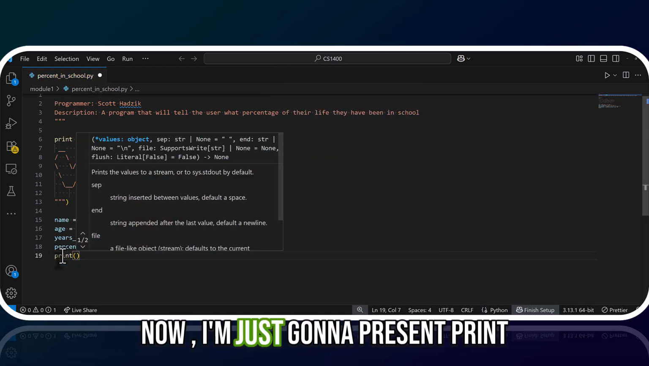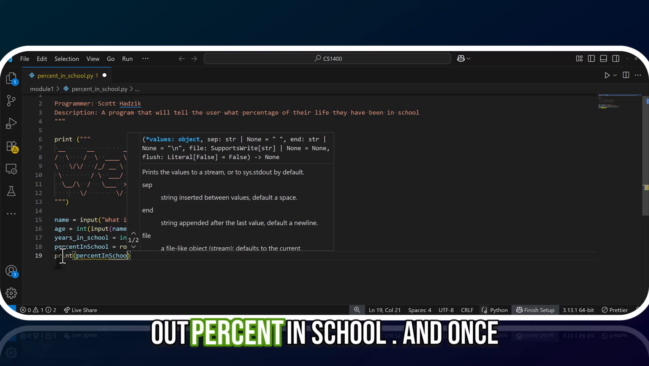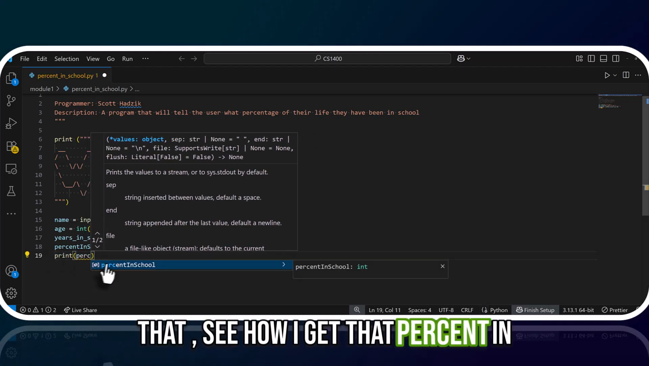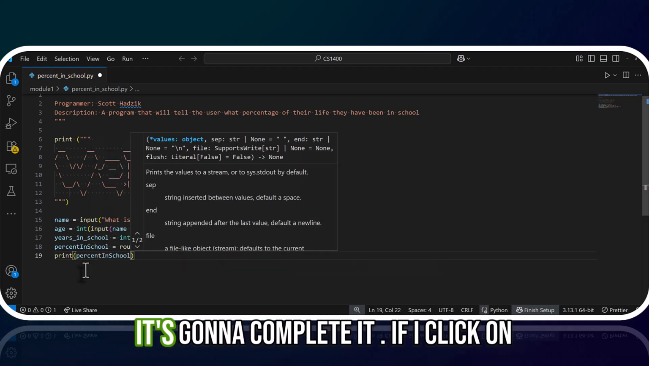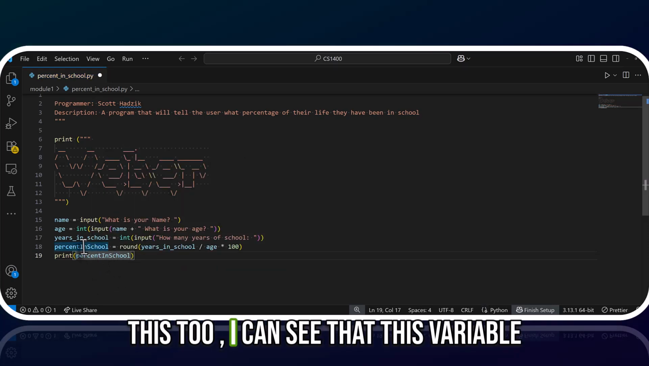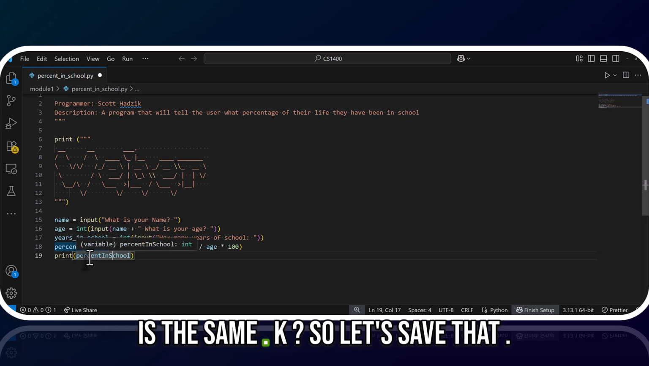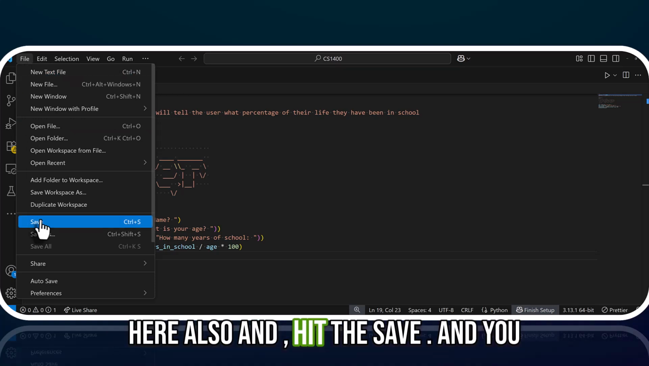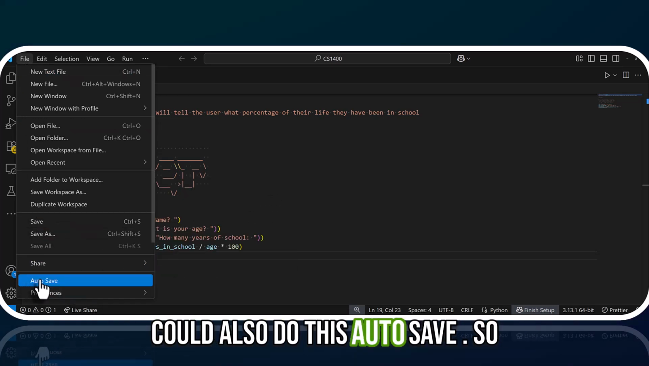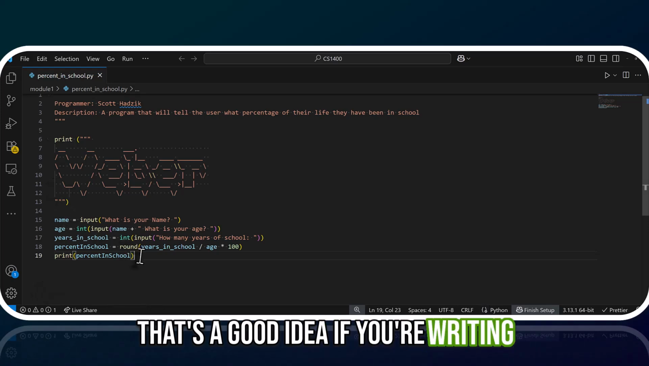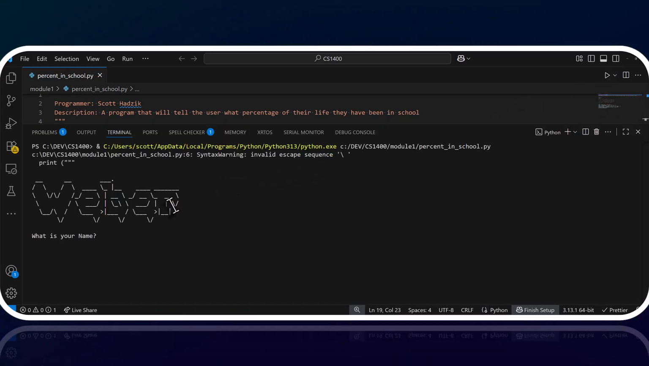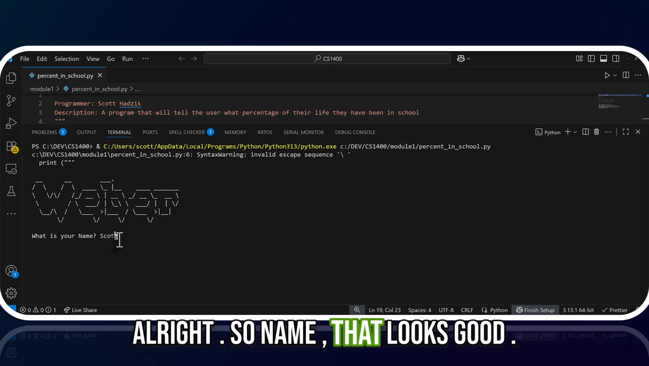So for now, I'm just going to print out percent in school. And once again, notice that as I'm typing that, see how I get that percent in school? I'm going to hit the tab and it's going to complete it. If I click on this too, I can see that this variable is the same. Okay, so let's save that. Control S can save. You can come up here also and hit the save. And you could also do this auto save. So that's a good idea if you're writing a program for quite a bit. Okay, so percent in school. Let's run that. All right, so name, that looks good.